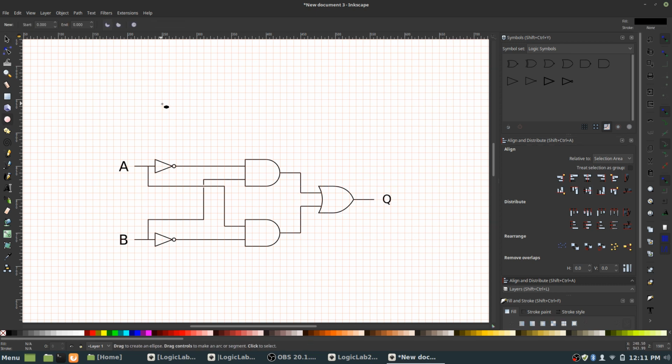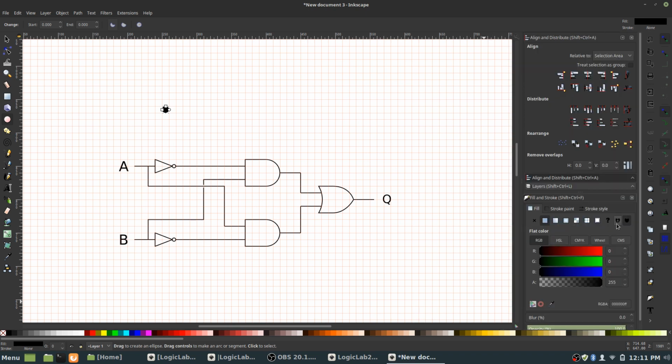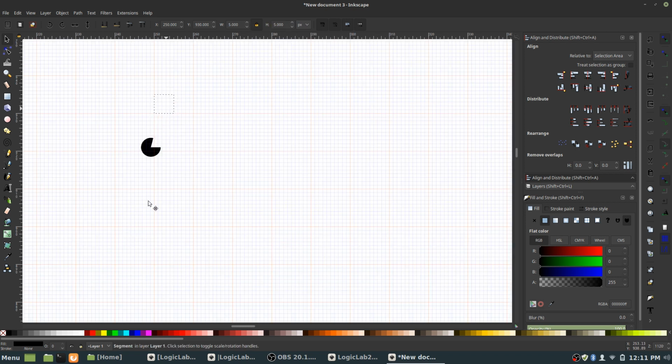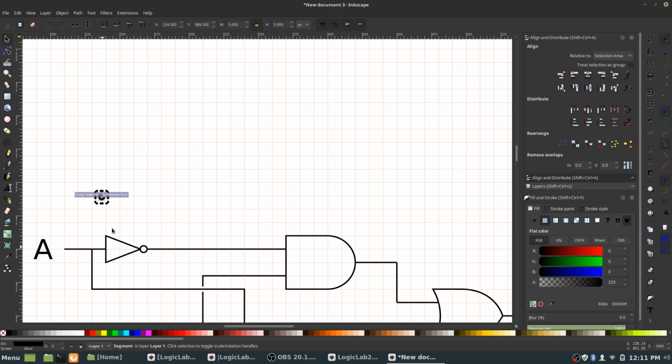The last thing I'm going to do is make sure that any intersections I have are clear. I'm going to add a circle with a black fill and remove the stroke, to make sure I don't accidentally mix it up with a node on the inverter or something like that. I'm going to cut away part of the circle and make it a semicircle, and I like the size 5 pixels by 5 pixels because it fits well and it's a little bit smaller than the node on the inverter.